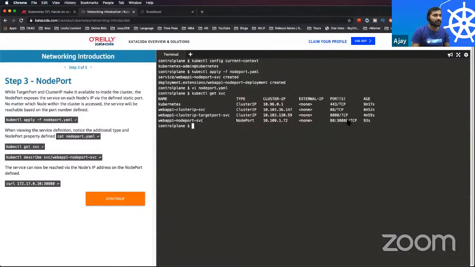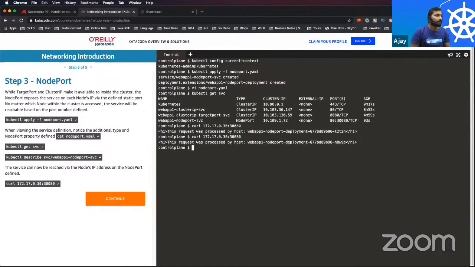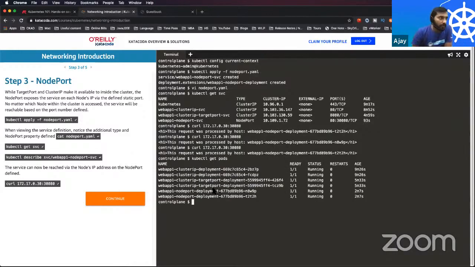Okay, so how do I access this particular application? I can directly use this IP address. See that? So my application is accessible. So kubectl get pods should show my node port application. So the node port application is these two, and these two are showing up. Okay, so that's node port. And this IP address, whatever you see here, is nothing but the node's IP address. And see that, that's what is mentioned here. The service can now be reachable via the node's IP address on the node port defined. So we are directly using the node IP address and then reaching it with this port.